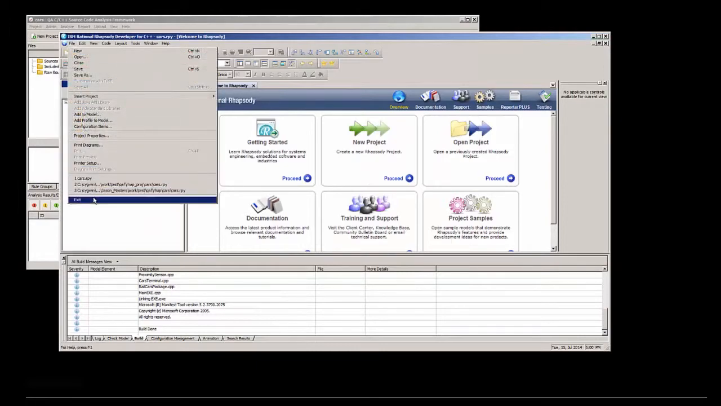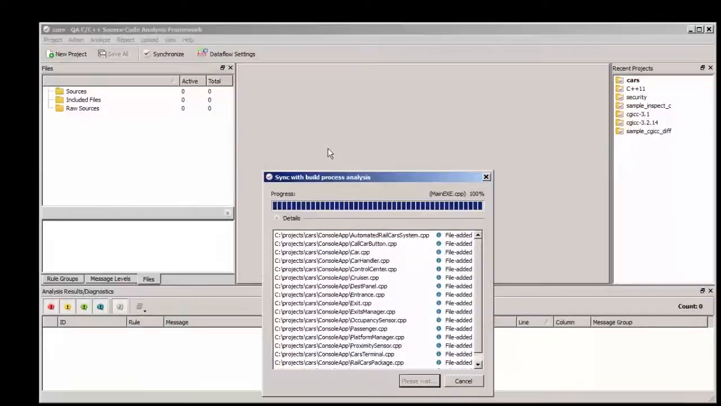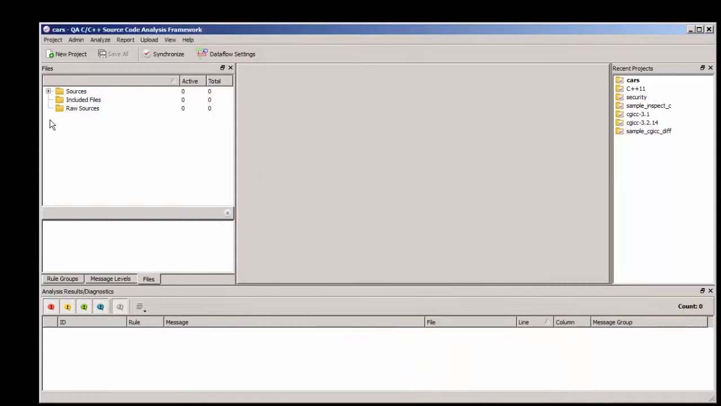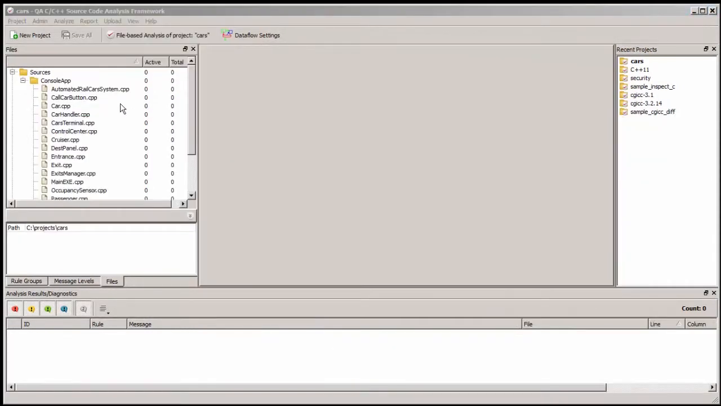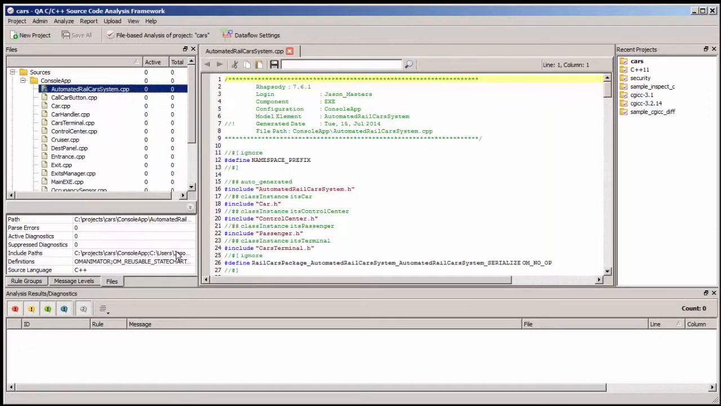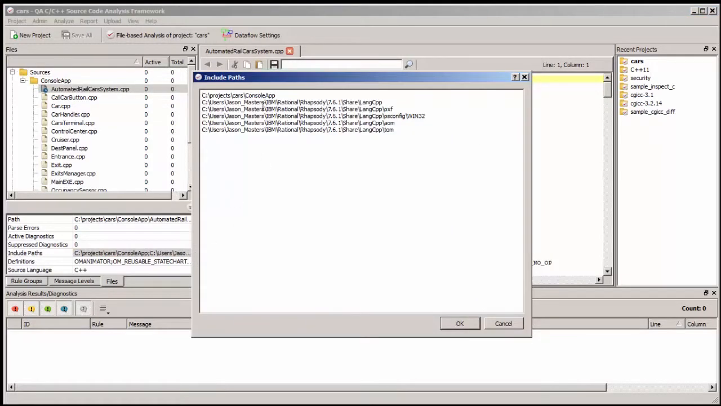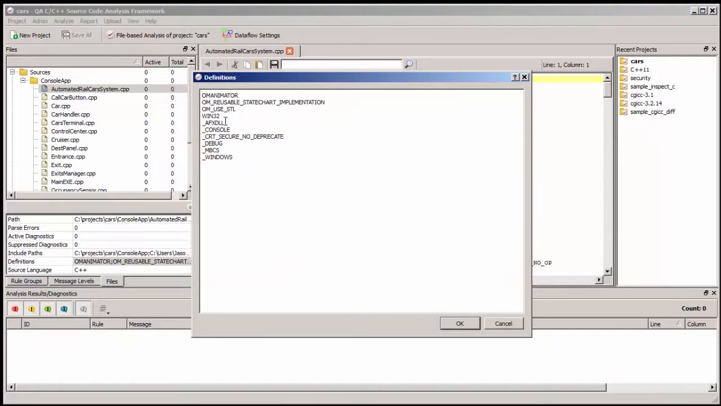We can now leave Rhapsody and go back to QAC++. It's just finalizing the import, and we can close the synchronization window. So we can see the files have been pulled into the QAC++ project, and if we open a file, we can have a look at the include paths that have been obtained from the compile line and the defines as well.